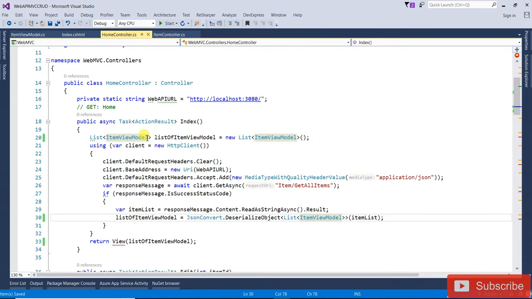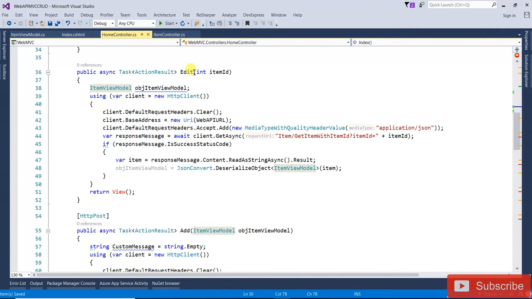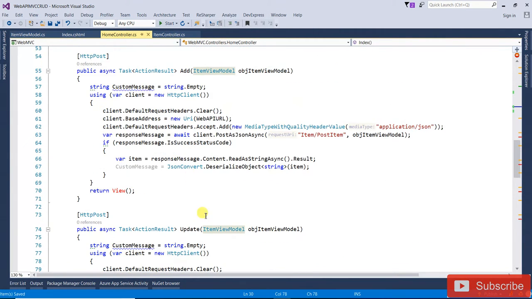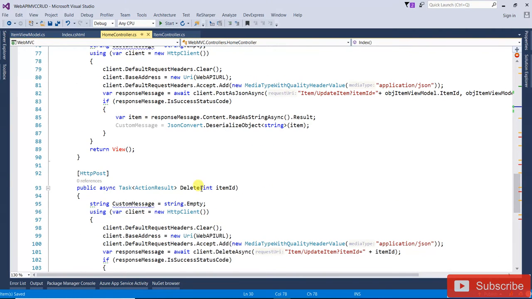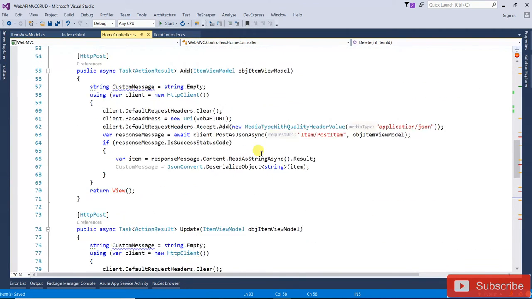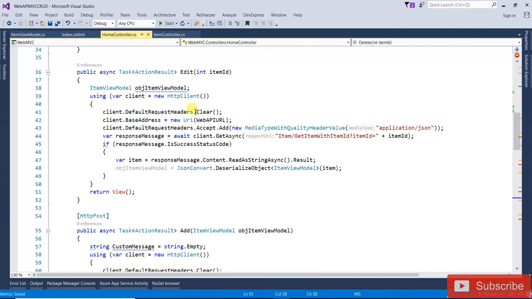If you go to the Home controller, here you can see Edit. And for Delete also, you are passing the item ID. See, item ID here also, and for Edit also the item ID. So here I'm going to create one more view for Edit.